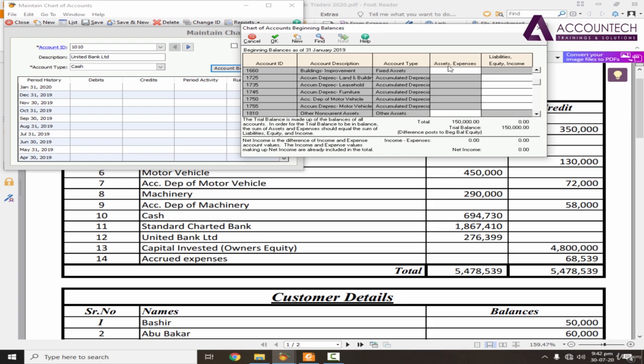Now you will notice that when the asset period ends, in the liability section, only liability fields are activated and the other side is deactivated. I'll just scroll down to the liability part. So this is my account payable 2010. The balance is 350,000. Just be careful with the zeros.